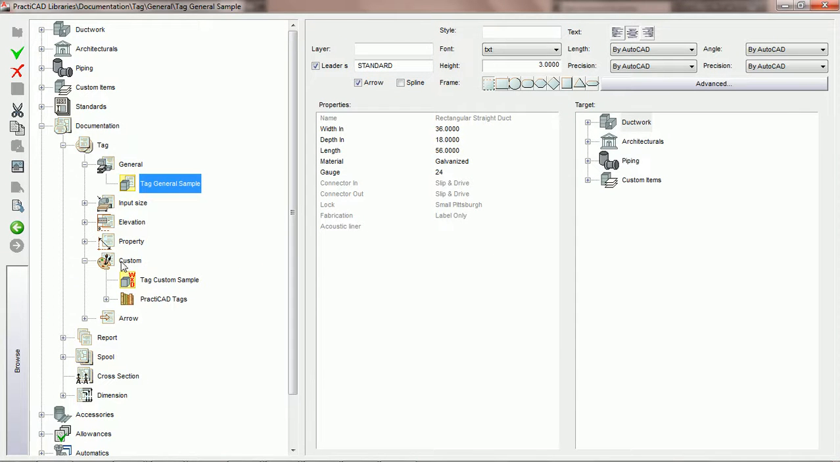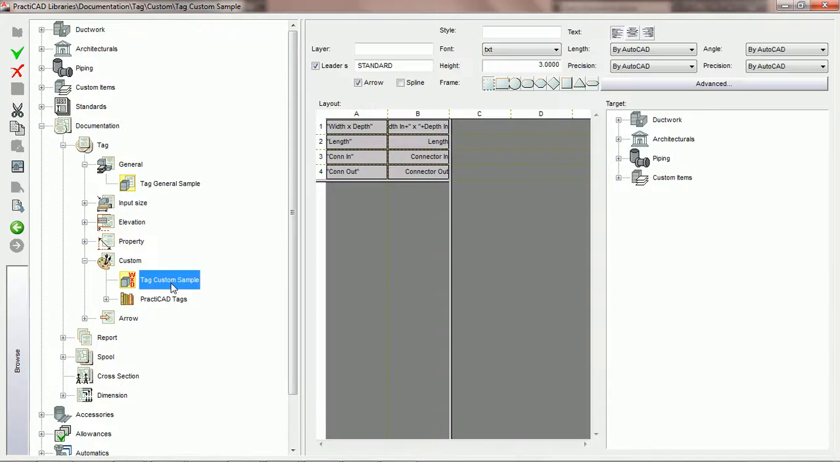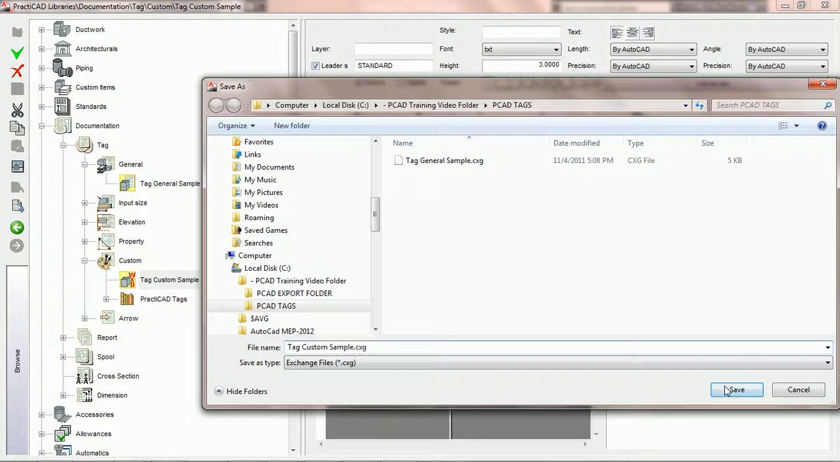Now we're going to go under the custom category, and we're going to click on Tag Custom Sample, and we're going to export this as well. What we're going to do is say export to selected item. We click on this icon, and we're going to hit save.